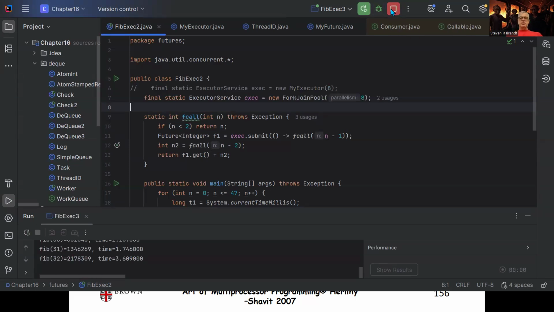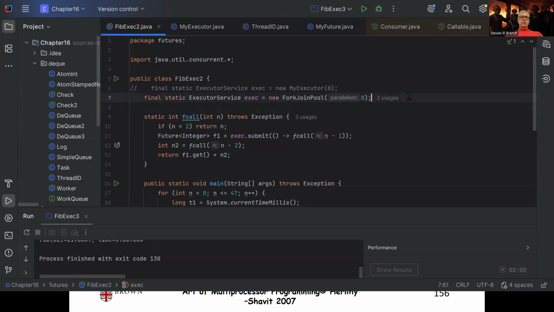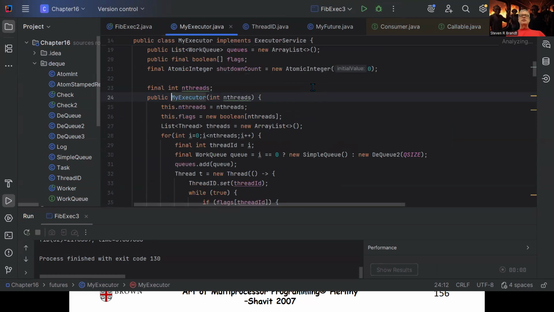And the way we're going to do this is, rather than using one of the built-in pools and just trusting it to be magically great, we're going to make our own. So we have my executor, right, which is going to implement executor service. And I made something that does this.